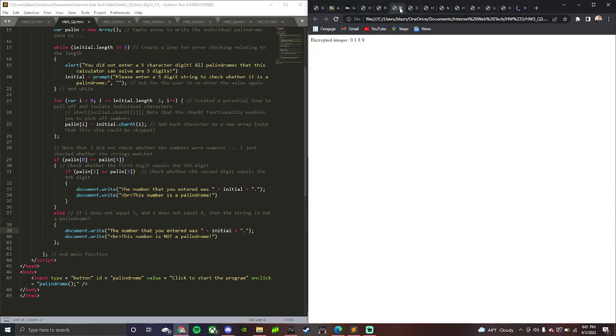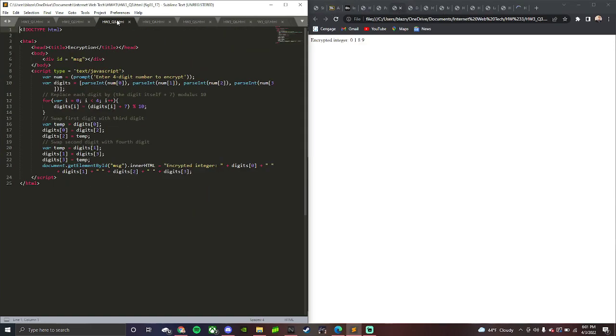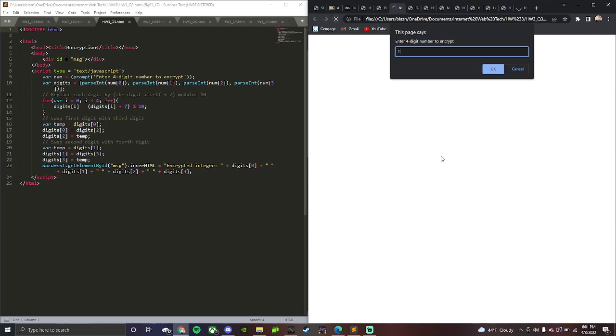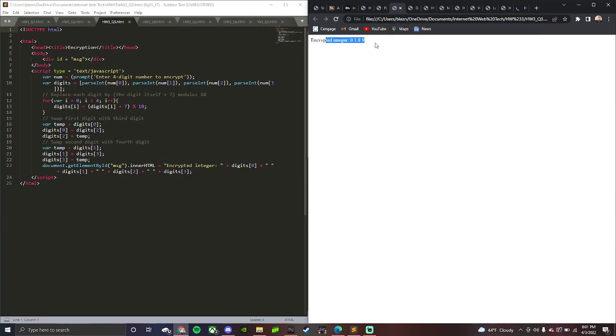All right, let's go to number 3. Incremented digits. So if I put this number, 1, 2, 3, 4, this is the incremented digit, the encrypted digits. This is the script. In the script here, you take in the number. Once you get the number, you're parsing each individual number in there. So 1, 2, 3, 4. You're parsing them and putting them into digits.